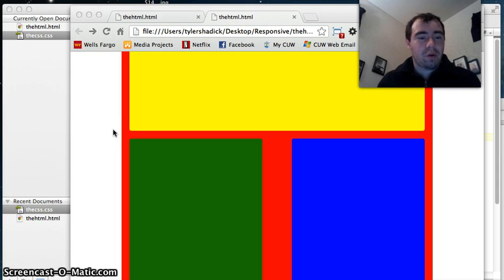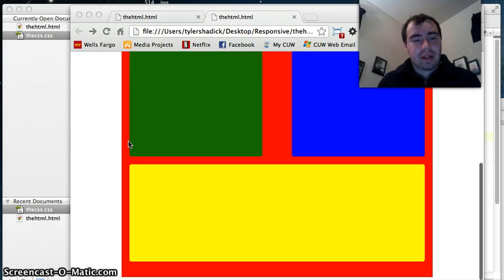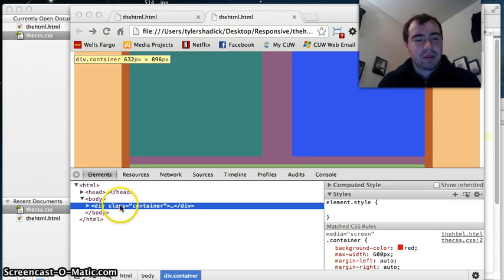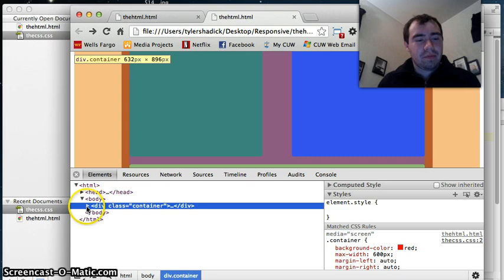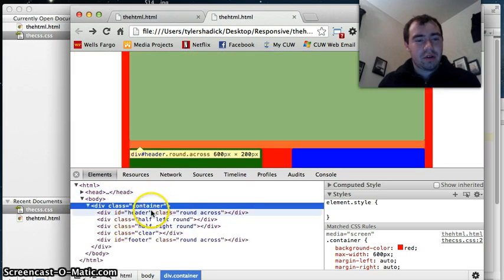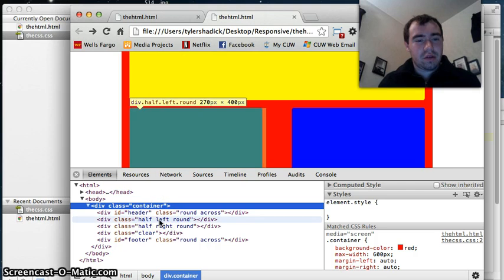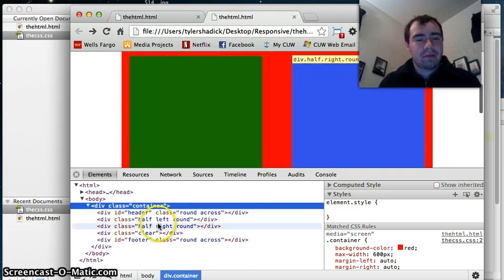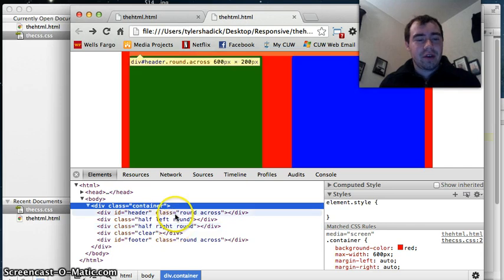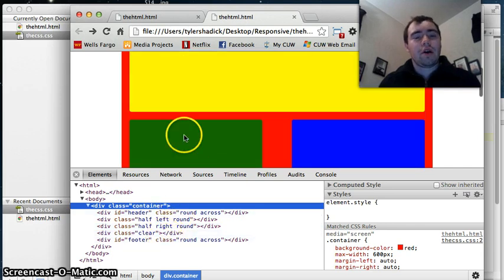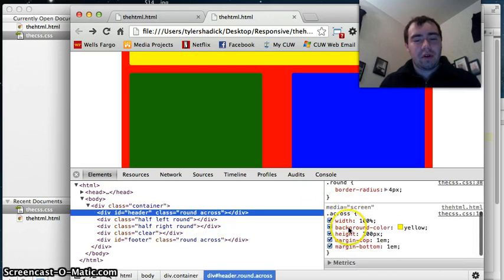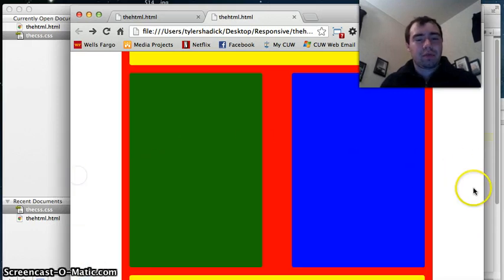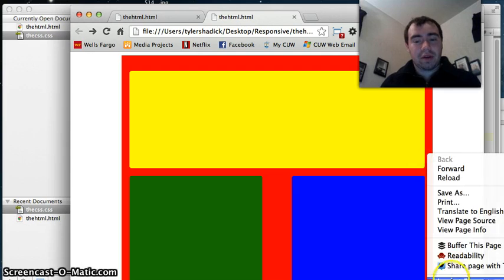One thing that I love about Chrome, and Firefox does this too, is it has inspect element. So if I were to right click the red area, which is my container div, I could inspect element and see that I indeed have one big container, and in it I have a header, a half left round div, a half right round div, and a footer and a clear. I like that it highlights this too. And in these I can see that I have various percentages, and my halves are 45.